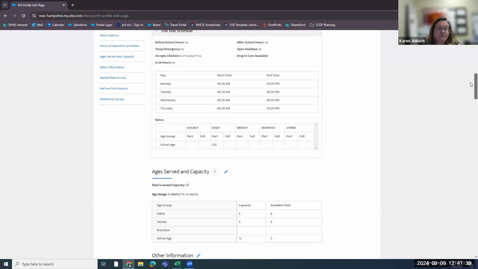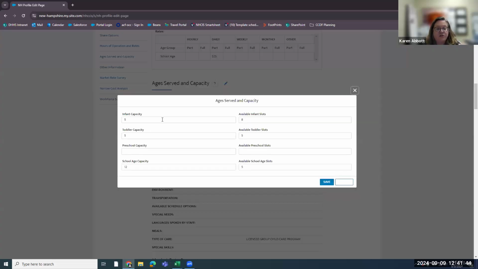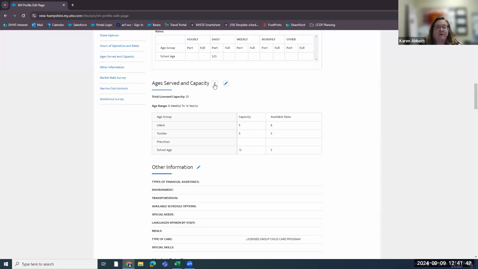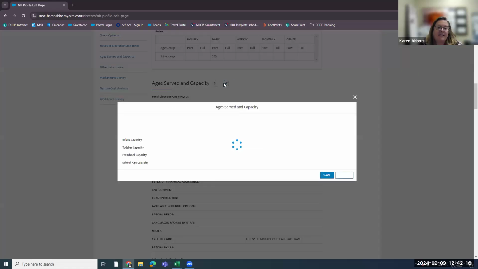And then the ages served and capacity, again, there is a pencil there. And there's question marks next to a lot of these. So if you click on the question mark, it will give you more information of what's being collected here. It breaks this one down by the ages so that if you're not sure what an infant is considered, this tells you that infants are considered up to 12 months, even though I know a lot of early childhood providers consider infants up to 18 months. But this tells you what they're considering an infant. So just click on that question mark and that will help you figure out what they're collecting here in this group. And then you hit the pencil and you can edit those age groups.